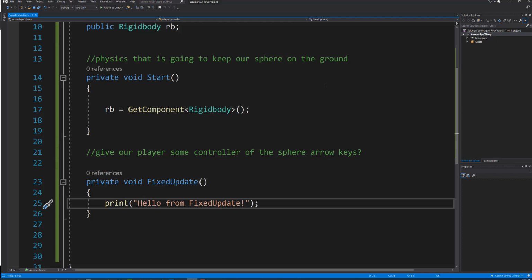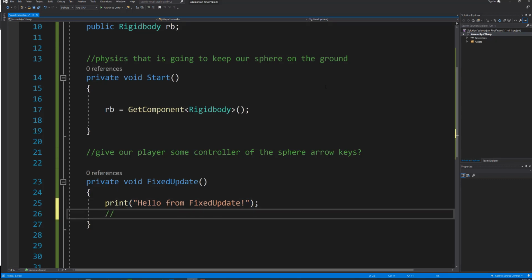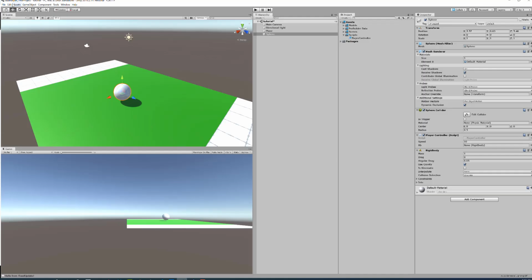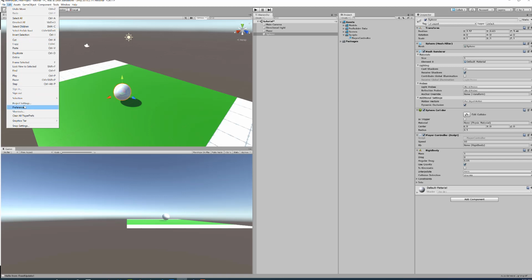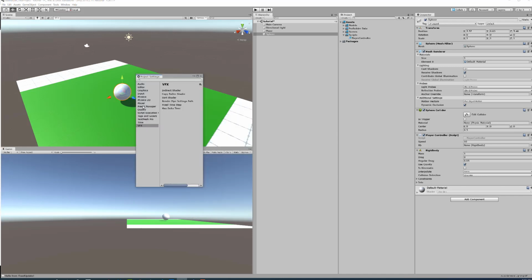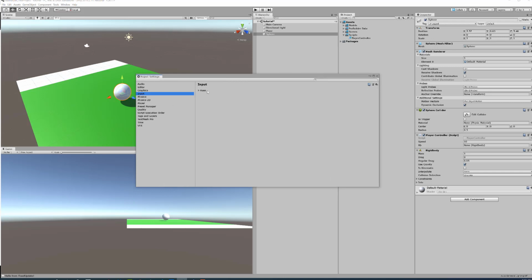Well, say we want to check if our players are pressing keys. And so a good way to do that is to look at their input. So now Unity has this nifty thing where it goes edit, if we go to edit project settings and we look at, here's our project settings, we click on input, you'll notice, let's expand this out a little bit. It has this thing called axis and it has all these keywords.